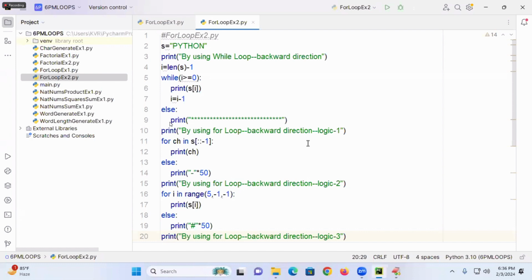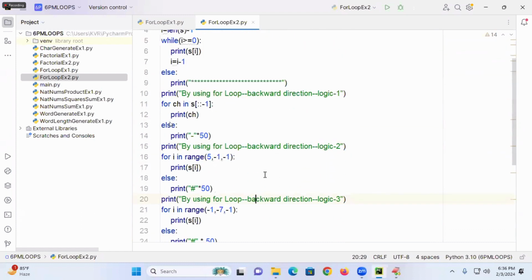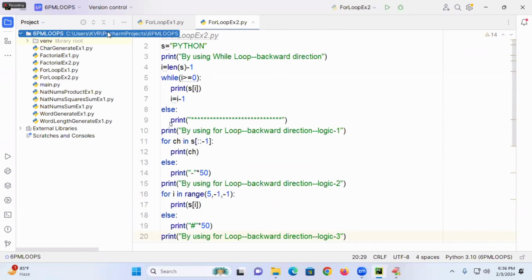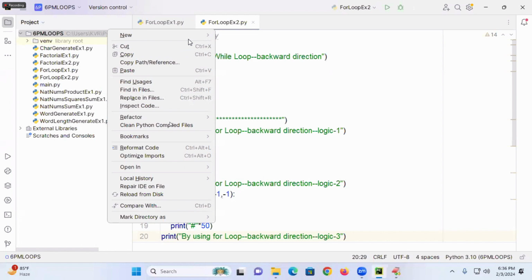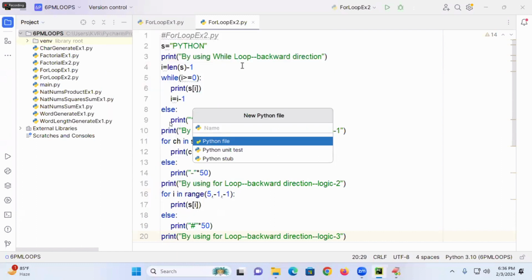Last class we did with while loop. Today we are doing with for loop. Actually, you have to do homework. Will you do homework? Huh? Why am I not having confidence in you? That is the main problem. So no problem, I will do it. For loop example 3. No problem, students, and you don't feel that you don't have confidence.